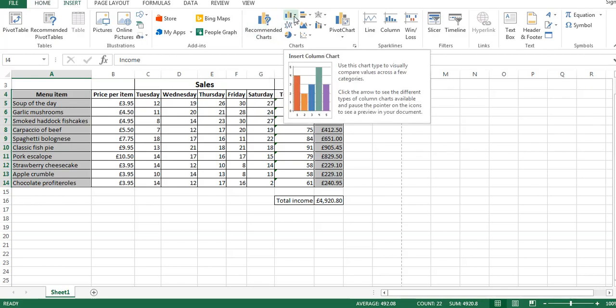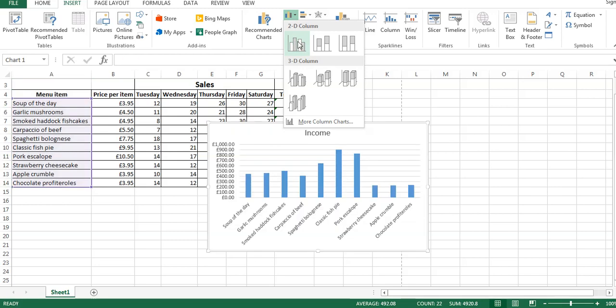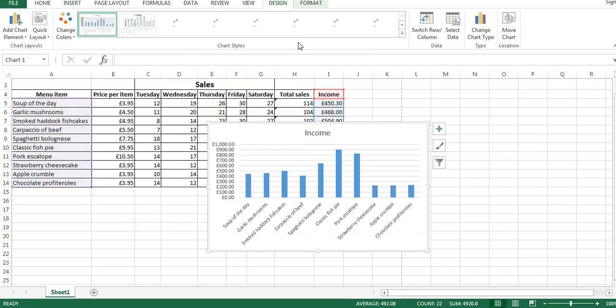Always do a column chart unless it says otherwise. Occasionally you'll be asked for a pie chart. And always do the simplest one up here. So you'll see it's put all the information in. Don't worry about the fact that it's small because we're going to be moving it anyway. So we now need to label our chart.